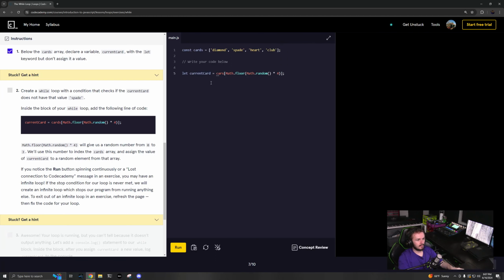Great, so now we have that. I said cars, not cards. And then if you notice, run for continue message. Wait, lost connection to Code Academy. We have an infinite loop. So if the stop condition for our loop is never met, we will create an infinite loop.